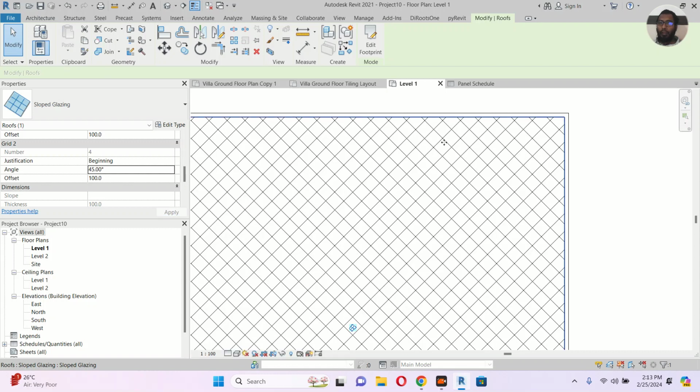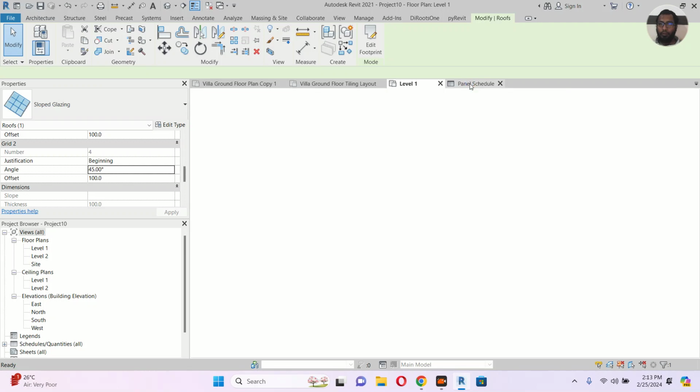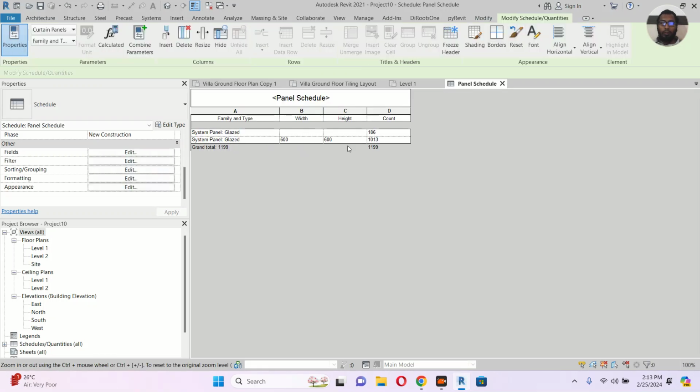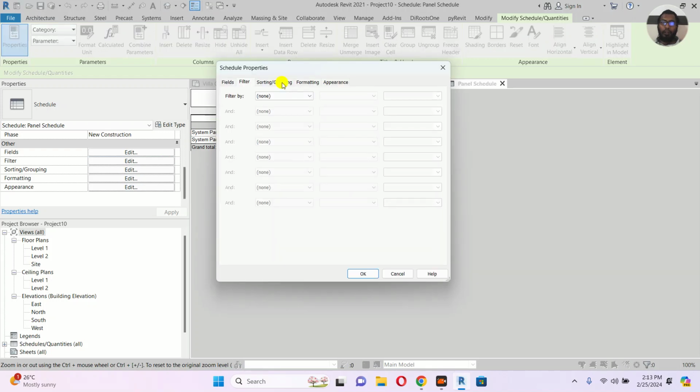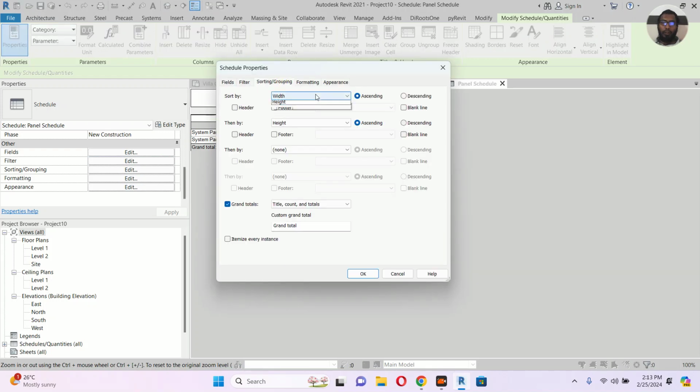Even you can take it like this. Let's see what happened in the panel schedule. So you have something like this, but here we have some problem with small pieces. So we can go to edit, sort and group. We will just remove this one, and we need this one.